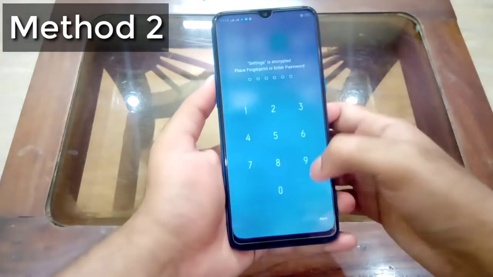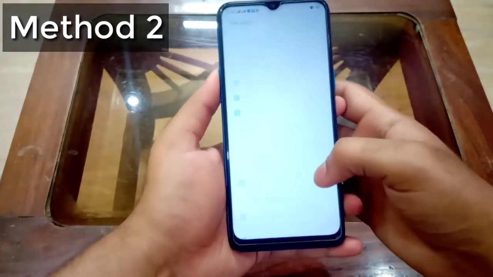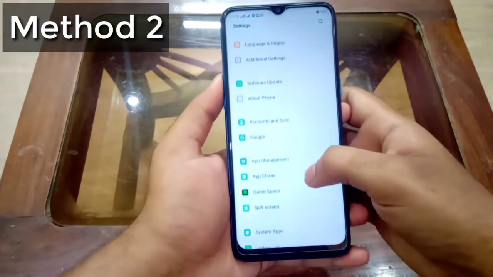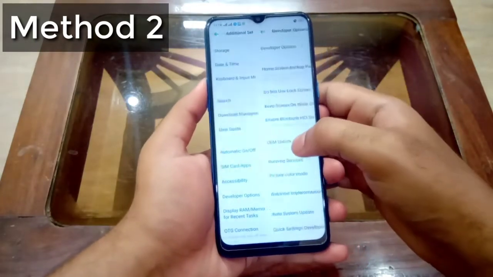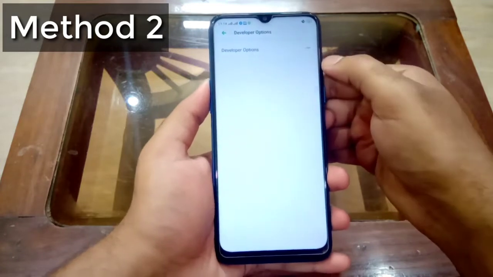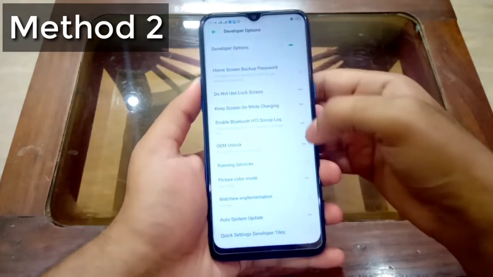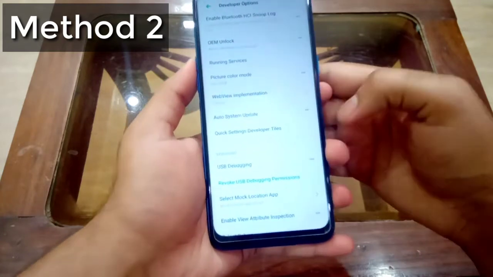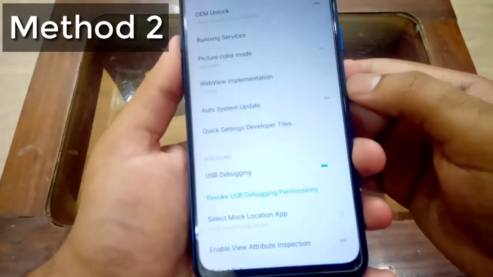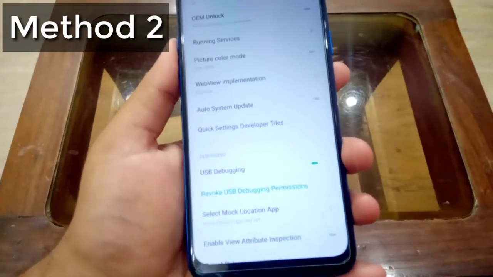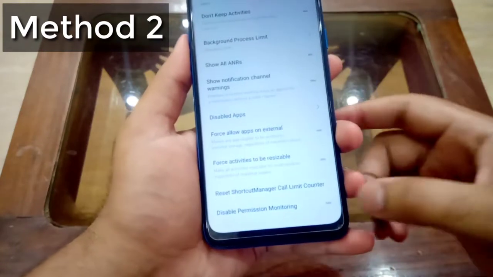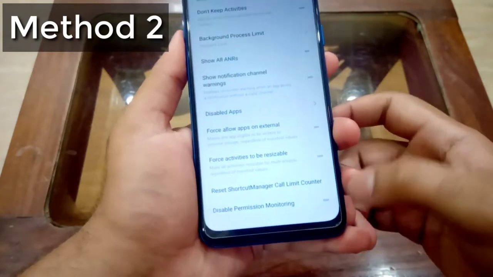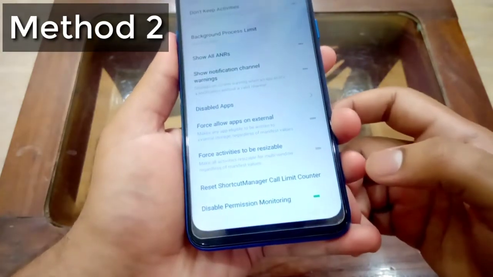And for the second method, again go to your settings and open developer options. If your developer options is not showing, in method 1 I have showed you how you can enable this option. So open developer options and guys make sure it is on, and then click on OK. Now scroll down a bit, there is an option USB debugging, and make sure it is on, and guys scroll down and find an option named permission monitoring disabled. This option is not available in every device, but if your device has this option, you have to turn it on. And guys now let's go to my laptop.